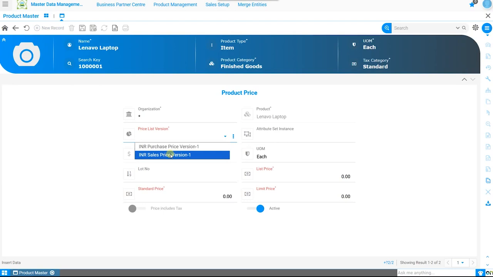Select the sales price list version. For example, if this product is sold by the organization, then set the sales price. In INR currency, set the list price as 1,25,000, standard price as 1 lakh, and limit price as 90,000. In sales, the list price is the maximum retail price offered to the customer. The standard price is the selling price, and the limit price is the lowest price before losses occur. Define prices for multiple price list versions if required.